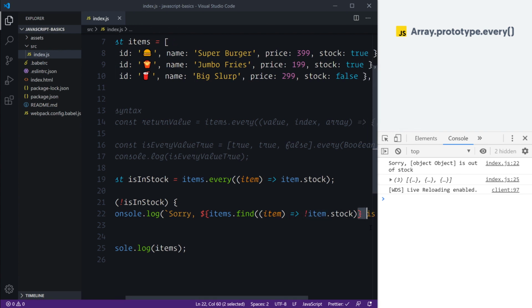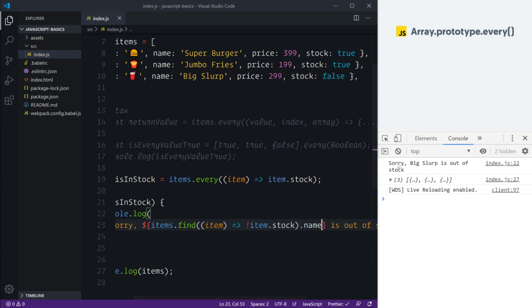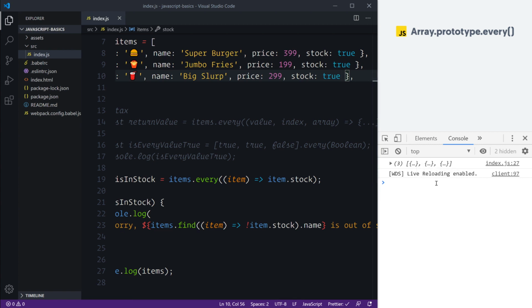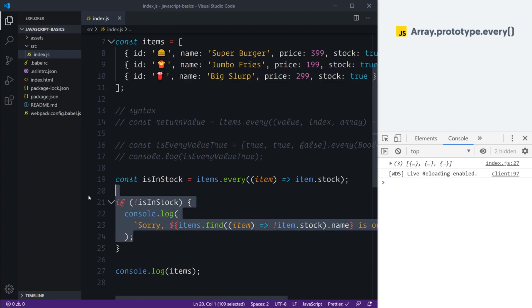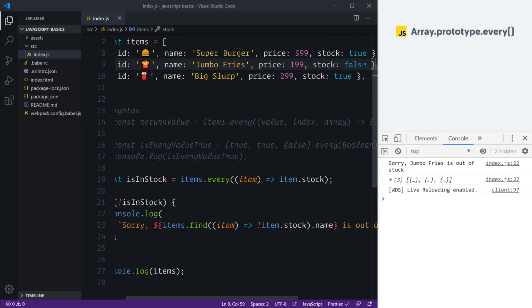So what we actually need to do is access the name property. We can hit save, and you can see, "Sorry, Big Slurp is out of stock." If we were to change this one to true, hit save, you can see that we have no message logged out in the console. However, we could go and change another item and make it out of stock. And now our fries are out of stock.